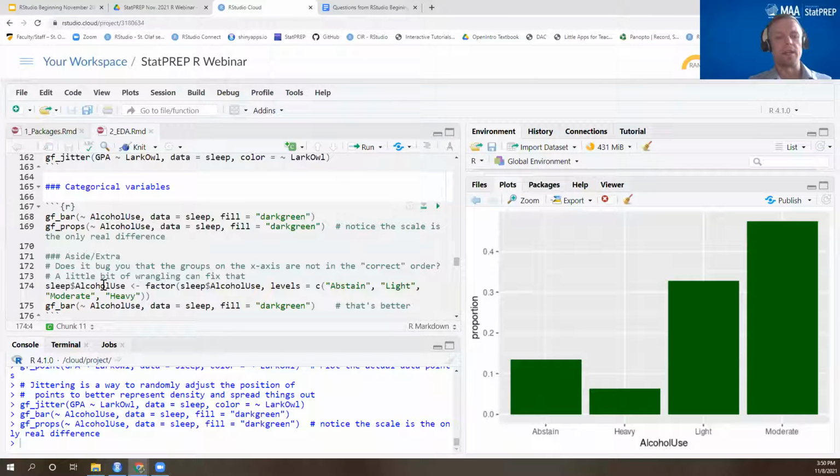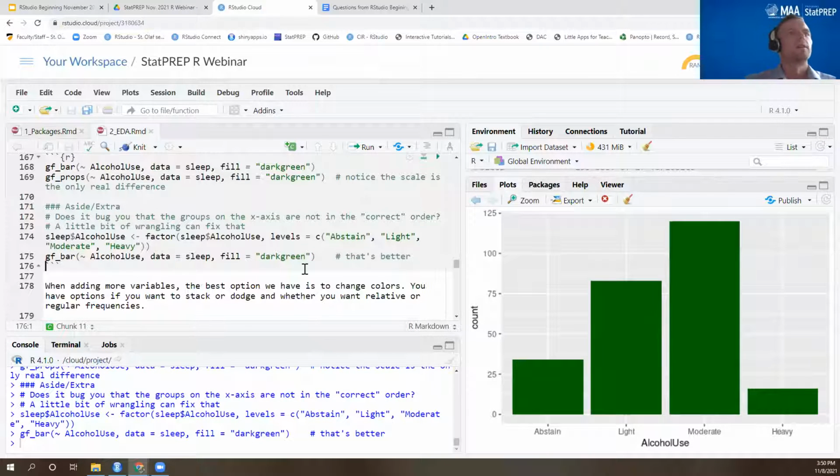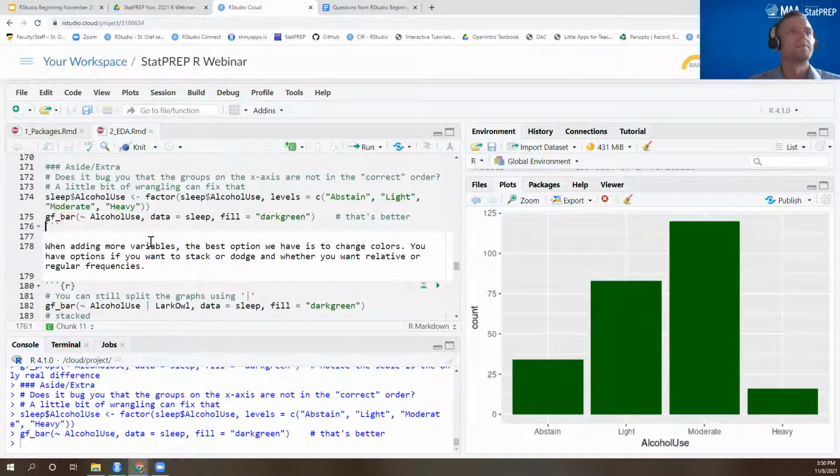And I just threw this in here because it bugs me. I don't know how many other people it bugs that my alcohol use categories are not really in order. So this is just an example of how you could reorder those. Not that it's crucial, but I have to mention it.